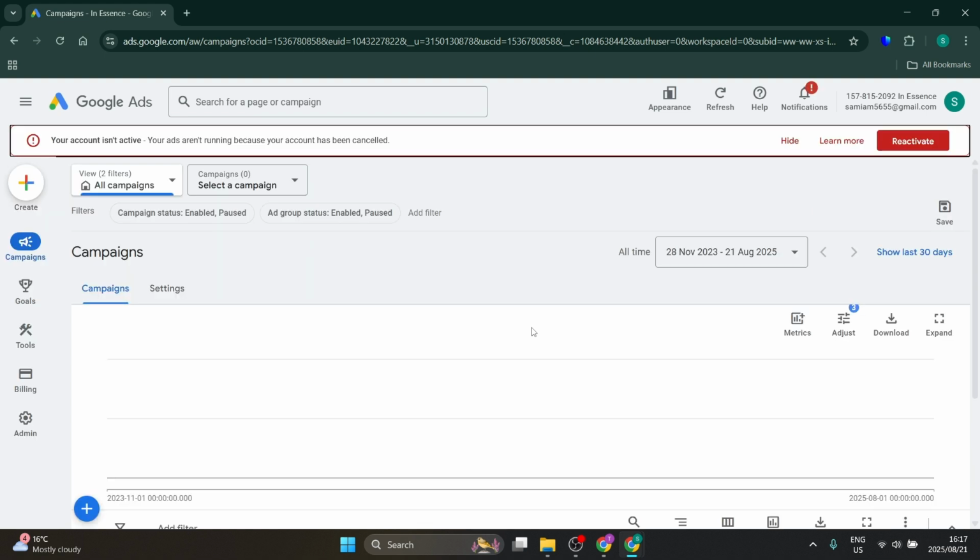Once you're done, you'll end up on this page over here where you'll be able to manage your Google Ads account without actually having any campaigns, as you can see right over here.